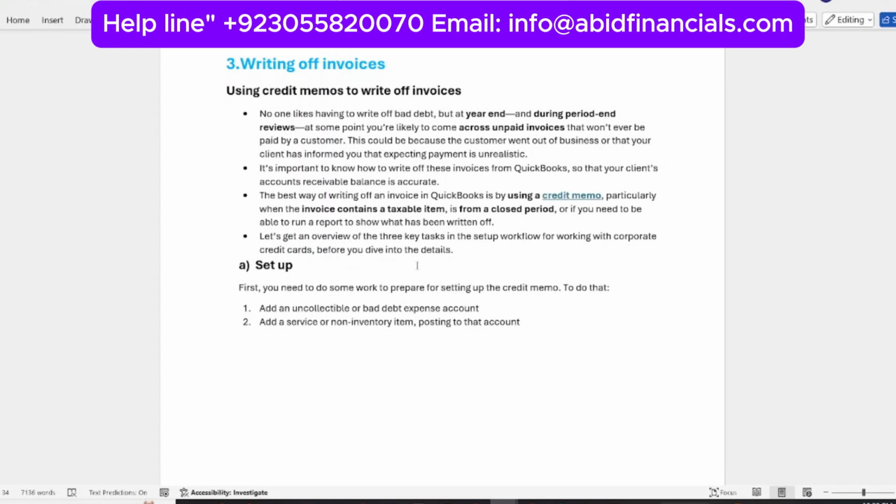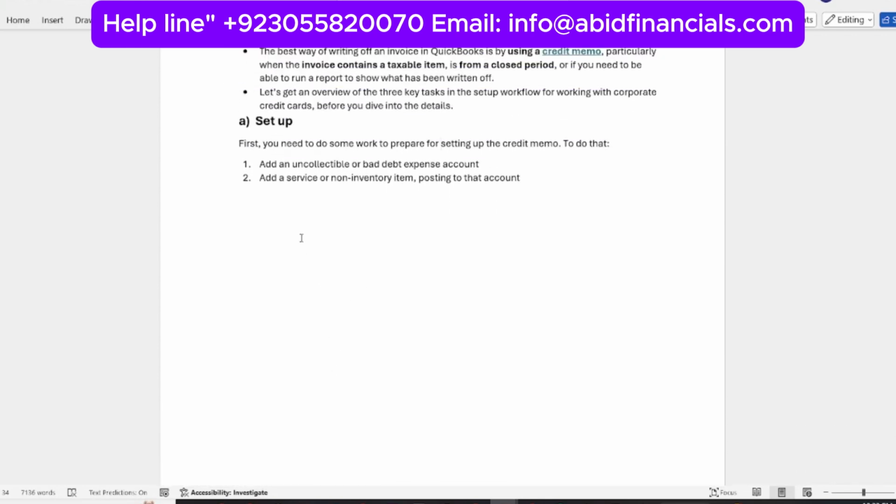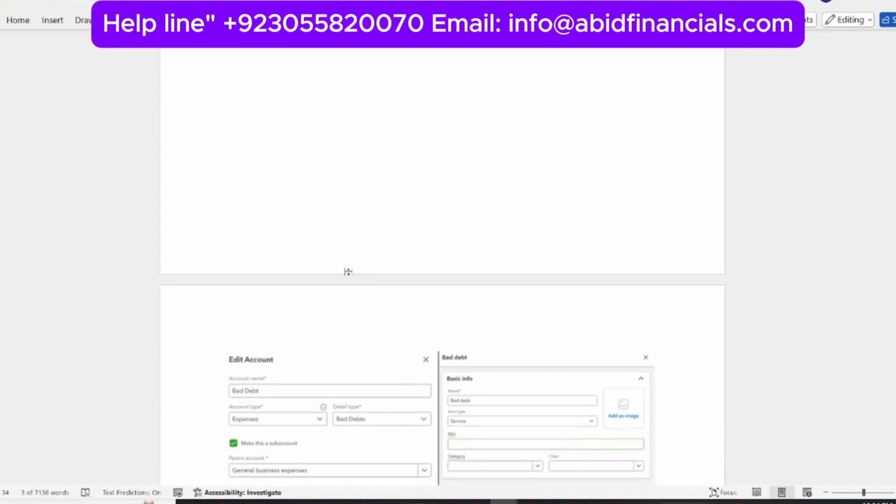How shall we set this up? First, you need to do some work to prepare for setting up a credit memo. To do that, add an uncollectible or bad debt expense in the chart of accounts, and also add a service or non-inventory item posting to that account. These are preliminary setups you need to do.